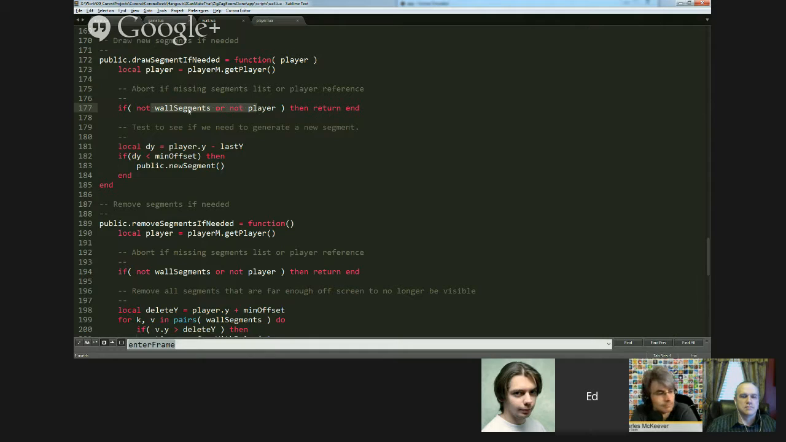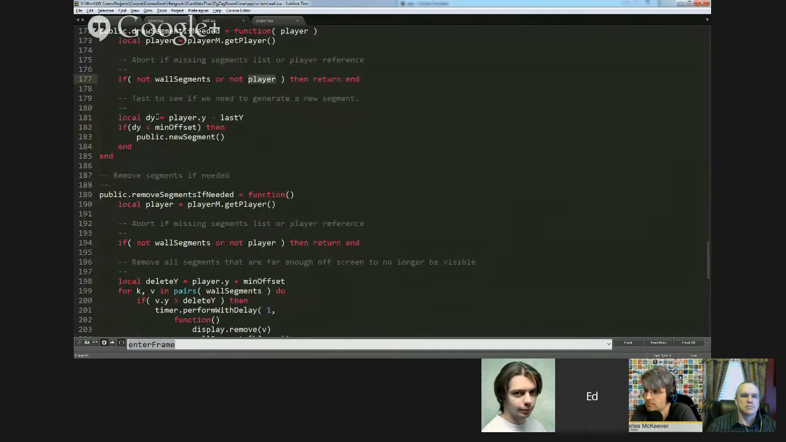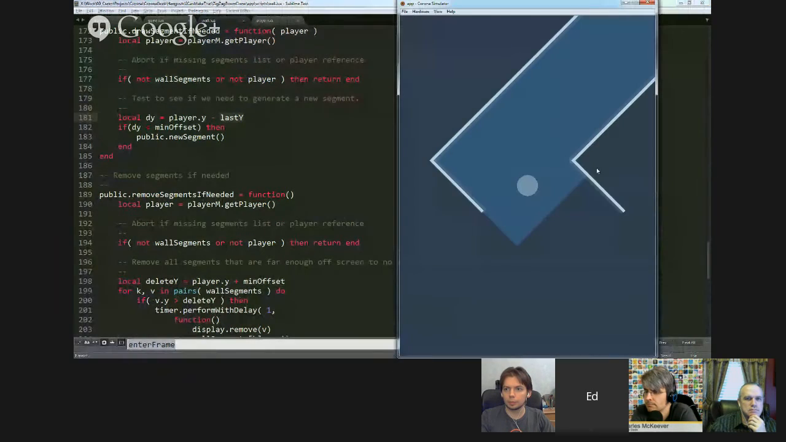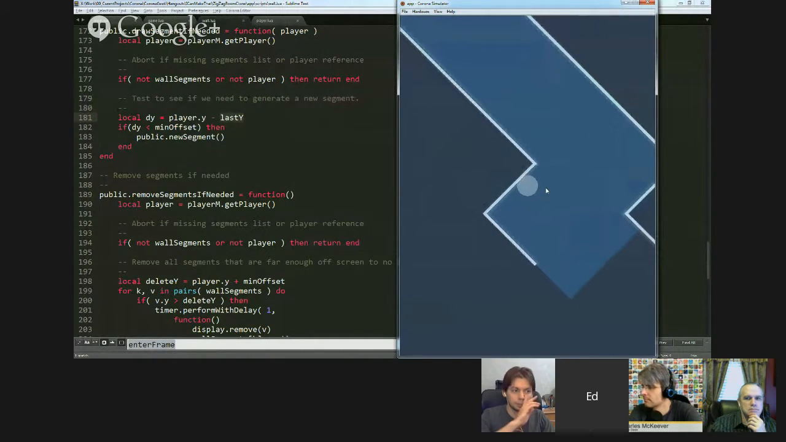Assuming that we get past this part where I have a place to store my wall segments and my player exists, the only other thing I need to do is keep track of the last Y position of my wall segment. If we look at the game, for this wall segment right here, last Y is right here. If I restart the game, this path segment's last Y is right here, and then this path segment's last Y is somewhere up here.